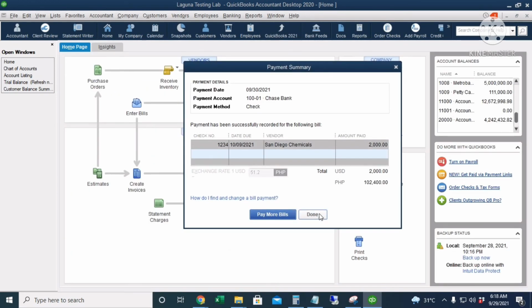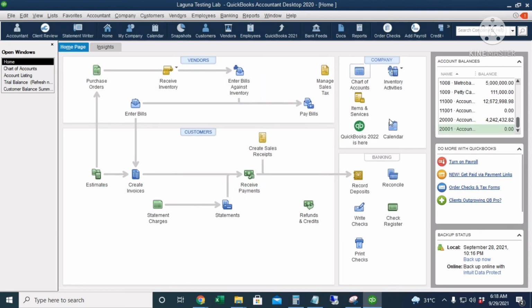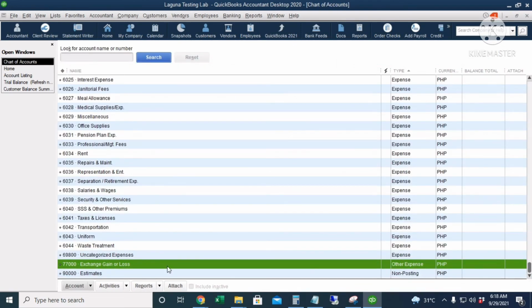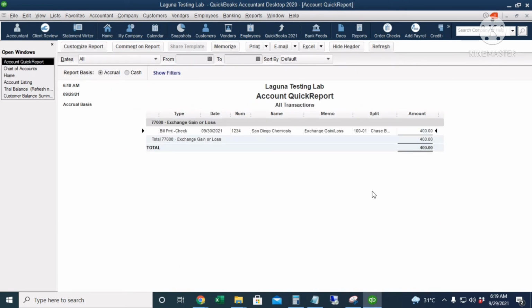We will see if we have gain or loss on the foreign exchange rate. I'll go to the chart of accounts. Here's the account for the exchange gain or loss, which is automatically created by QuickBooks. I will double click this and change the date. So we have a foreign currency loss of 400 pesos because the exchange rate when we set up our accounts payable on September 29 was 51 pesos. But when we pay the bill on September 30, the exchange rate was higher, which is 51.20 pesos. So we have an exchange loss of 400 pesos.